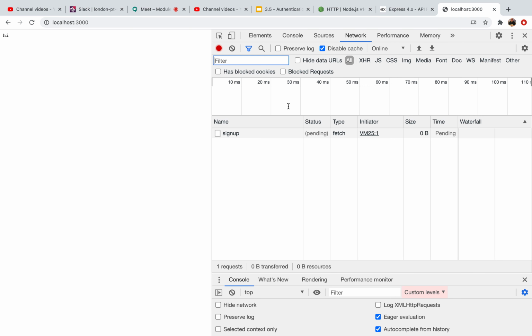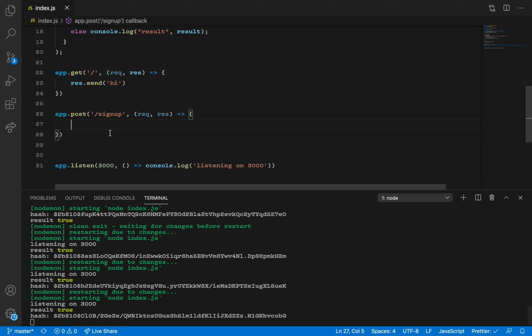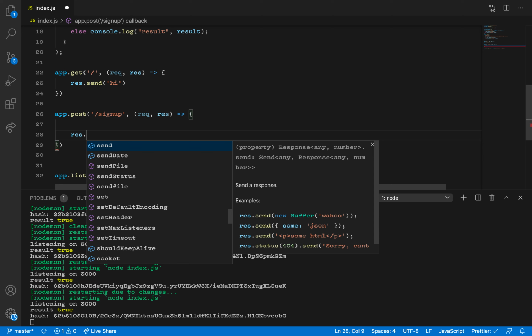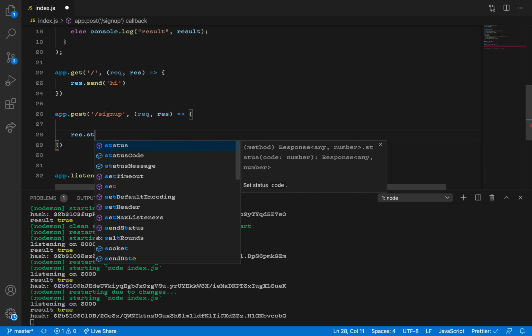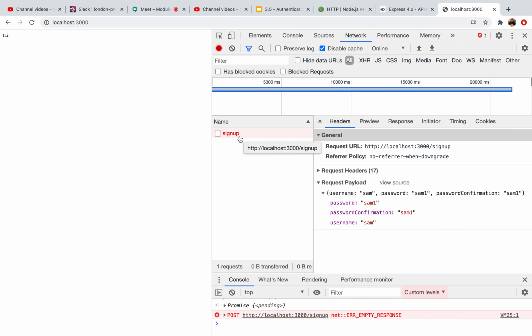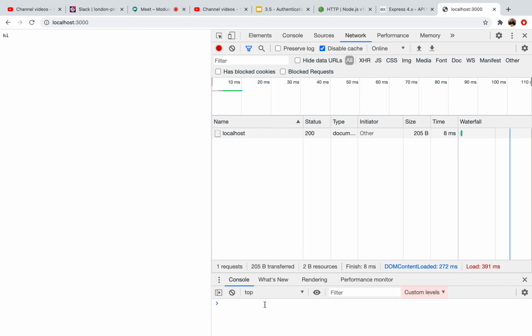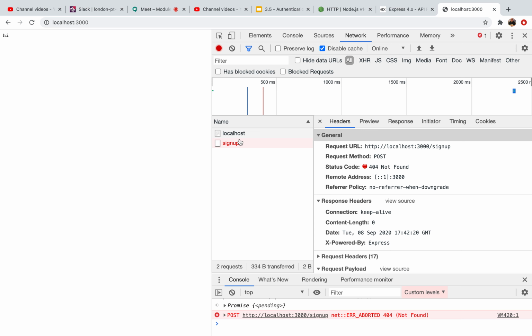Okay. We can see our network request. It's still pending because our server doesn't have anything in here. So let's just say status 404.send. For now, let's do that. So we haven't implemented our route on our server yet, so we are responding with a 404 back to the client.